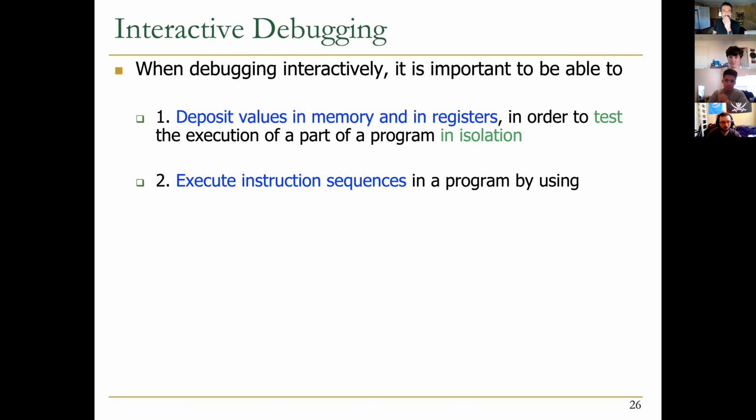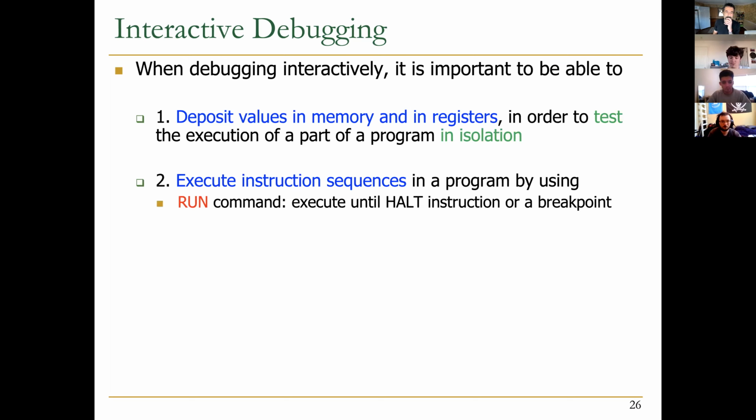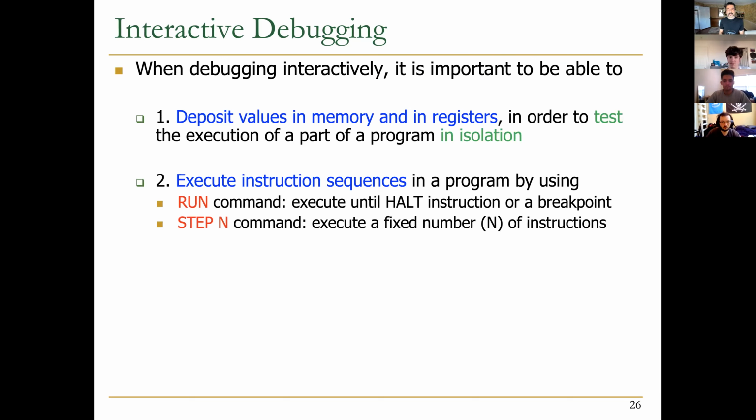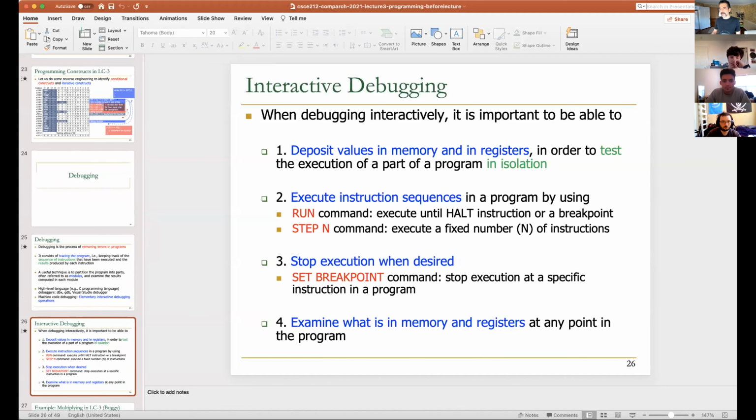We can use different execution instructions, for example the run command. The run command, if you remember, executes until a halt instruction or a breakpoint is reached, and a step n command executes a fixed number of n instructions. So let me remind you what I'm talking about. Maybe going back, let me see.